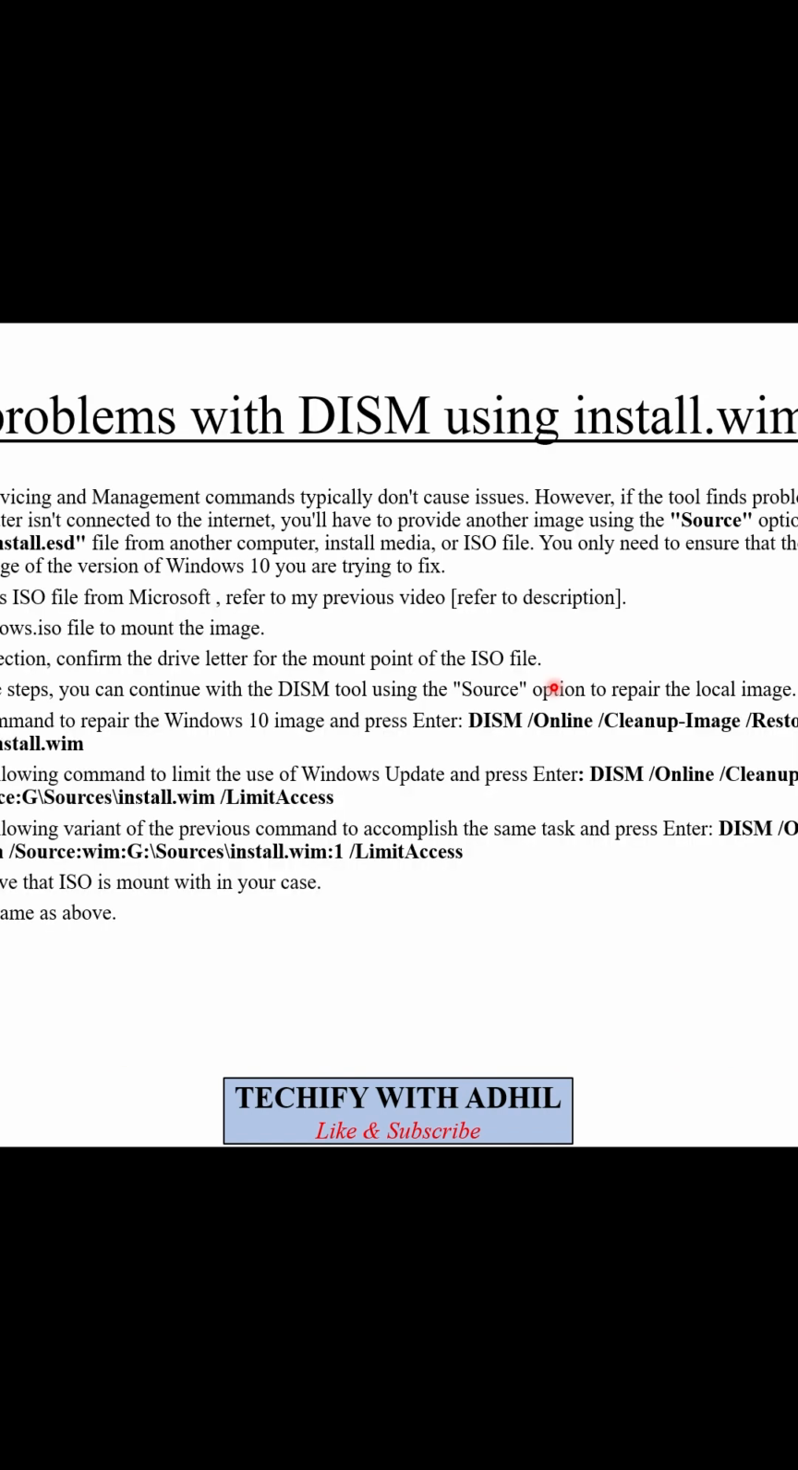Then, as mentioned earlier, if the local copy has issues, we will not be able to run the SFC checker. In those cases, what we have to do is first download the ISO file, Windows 10 or 11, whichever OS you're using. A similar ISO file has to be downloaded.